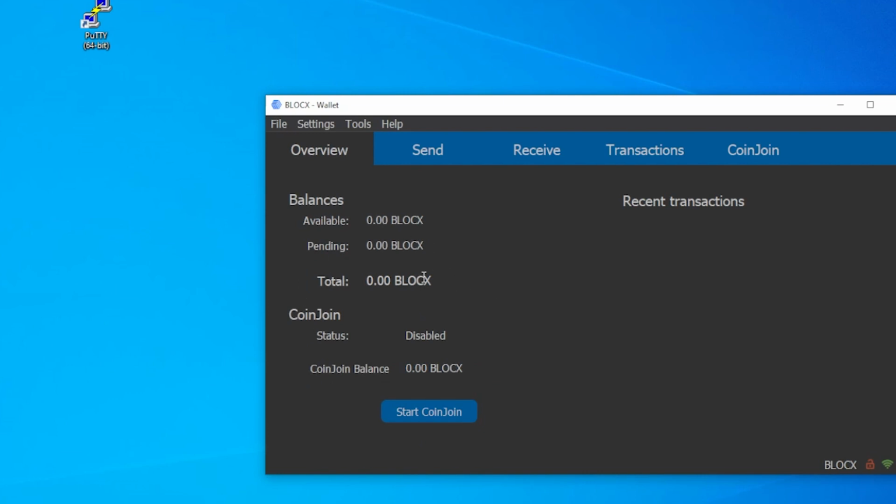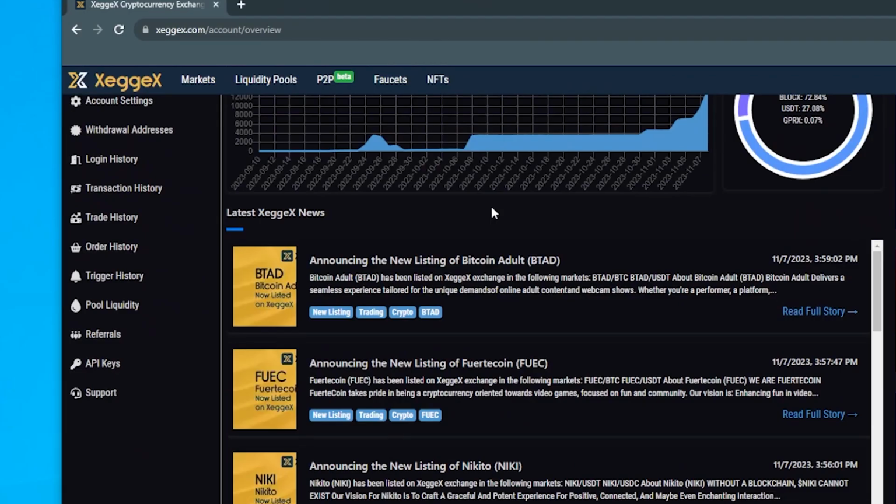So I have a 0 balance of BlocX right now. Okay, so I have to still send my BlocX to my wallet now that it's fully synced. And what I want to do is take it off the exchange where I purchased it. In this example, the exchange I'm using is Xeggex. There's a few other exchanges that accept BlocX. I'll link them in the description below. I'm going to go ahead and make a withdraw from my account, and I'm going to be sending the BlocX that I purchased to the BlocX wallet.